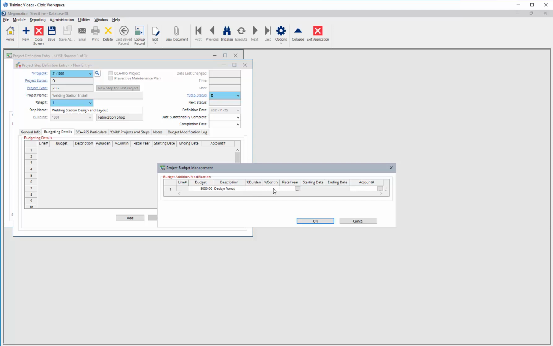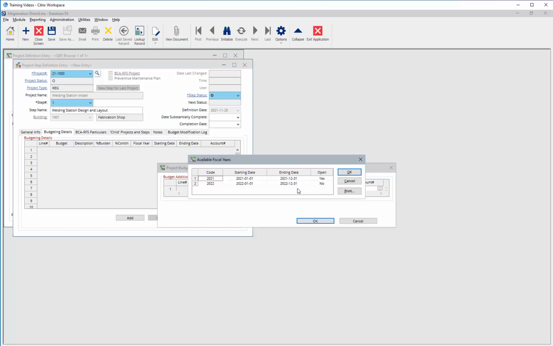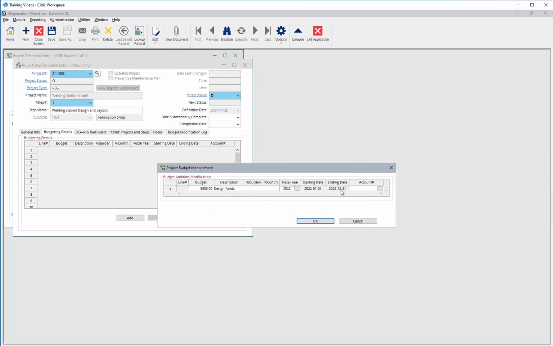Burden and contingency percentages can be added. Each budget must have a fiscal year and an account number. Both of these lists are created in the administration module.